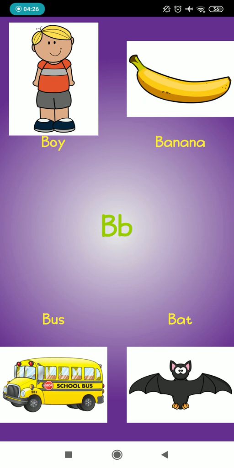So, B is for boy. Boy. Are you a boy or girl? Tell your mother, are you a boy or girl? Super. Okay, and what's this? The object next to the boy, it's banana. Wow. Banana. Do you like to eat banana? I like to eat banana.